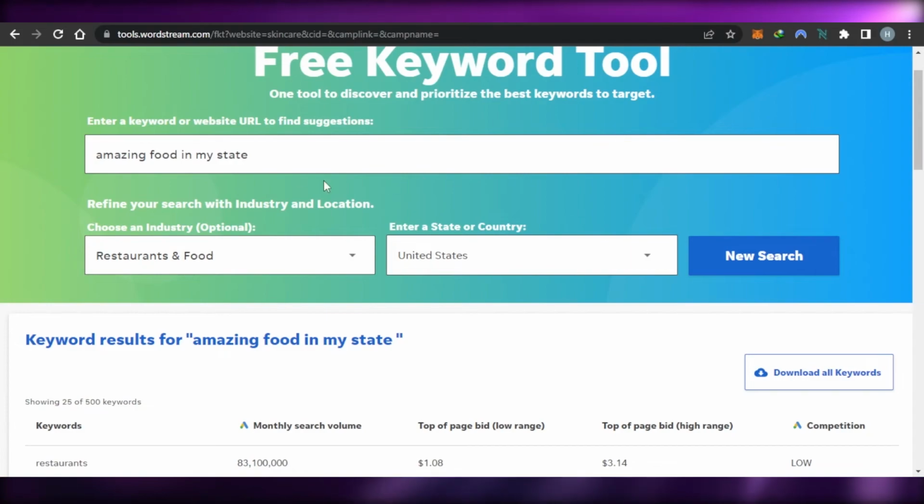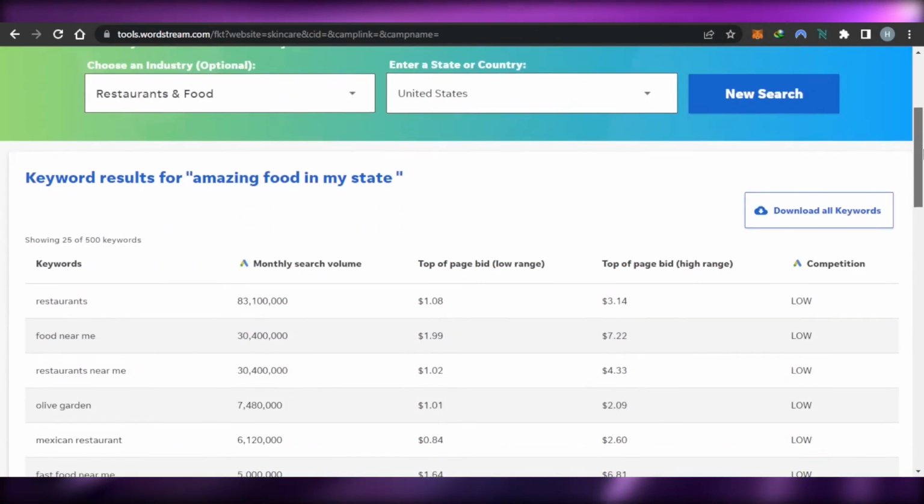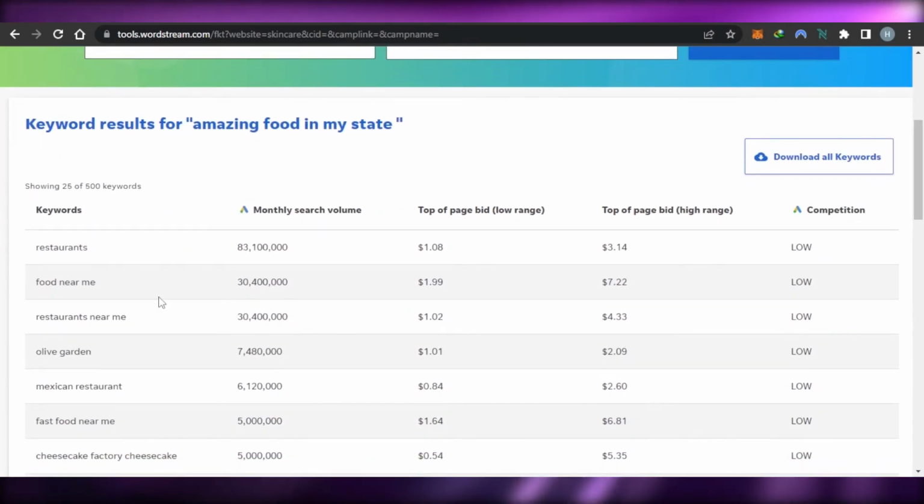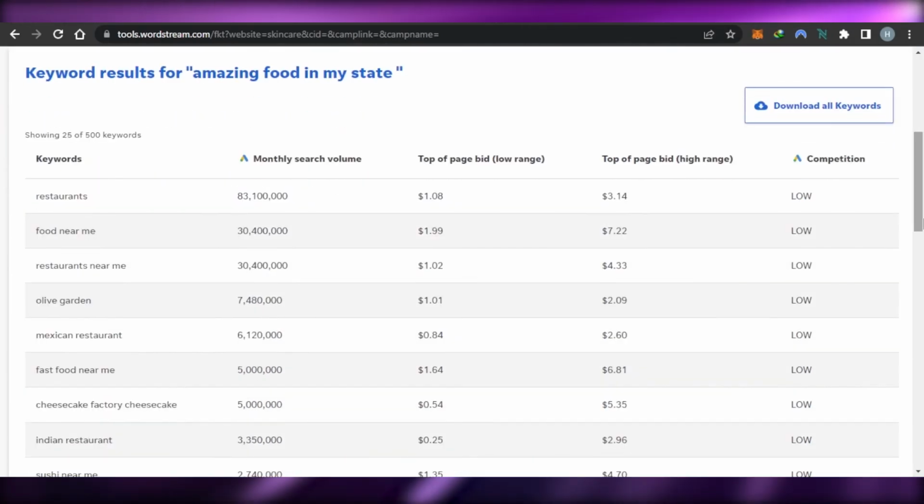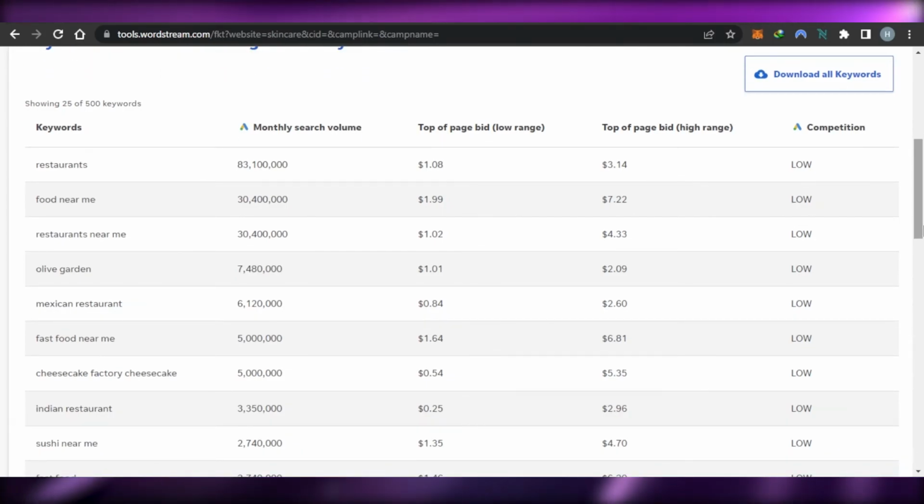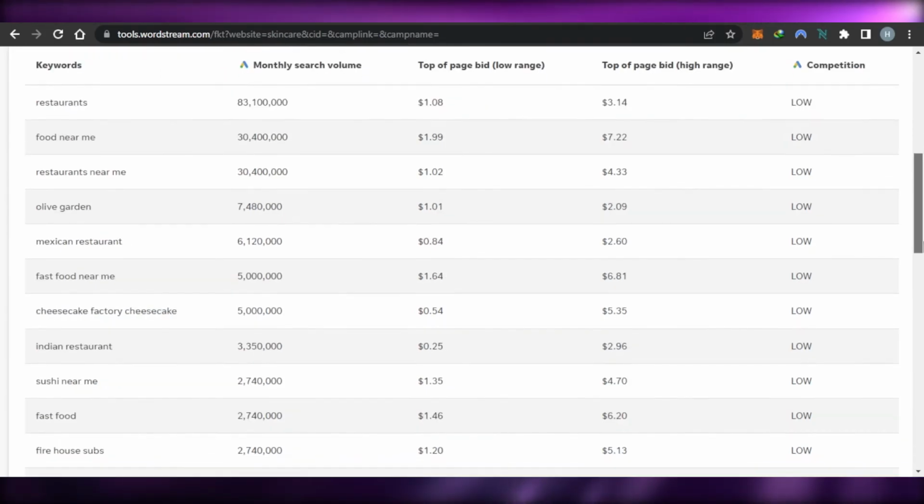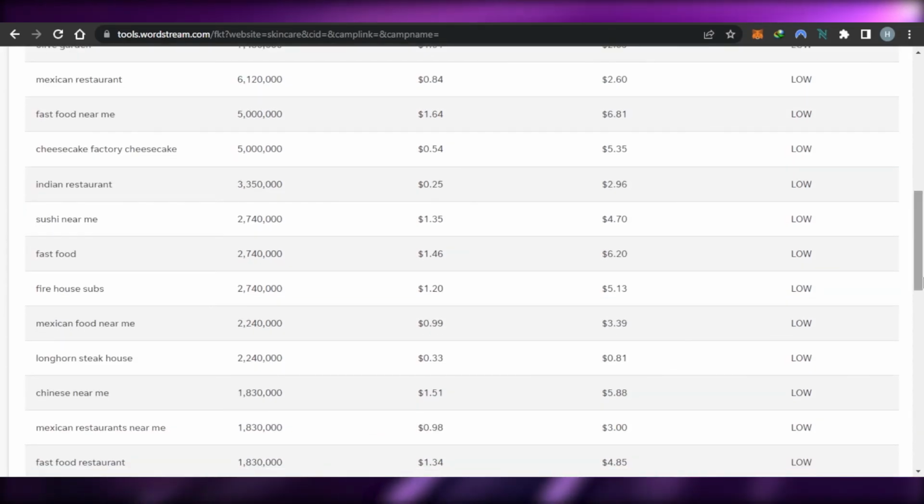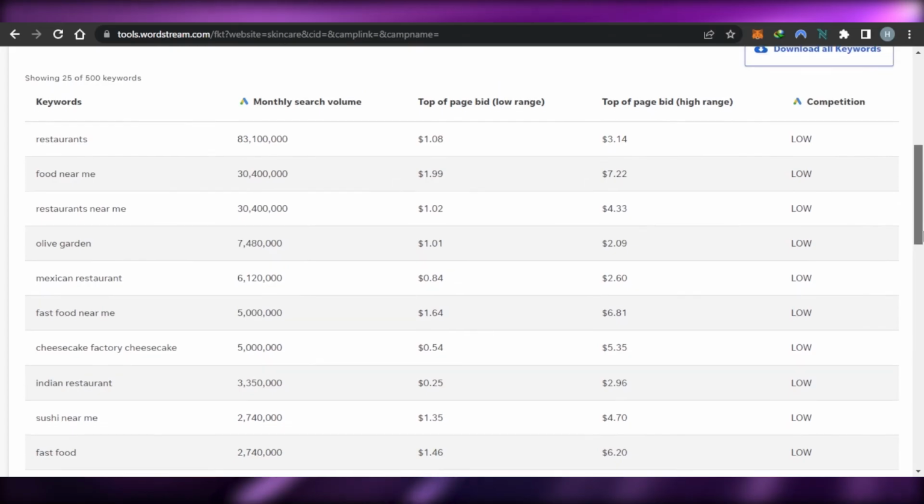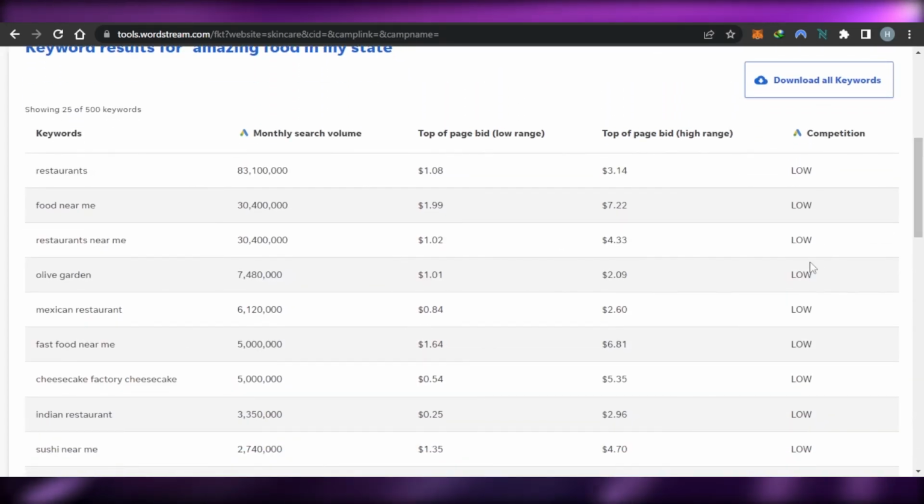So if I use this word, that means my blog will not land higher in the search results. I have words such as food near me. So now I know I can add a title of food near me or the best restaurants near me. That's what people are searching for. And then I can say Mexican food near you or the best Mexican restaurants. And you can see the competition is pretty low.